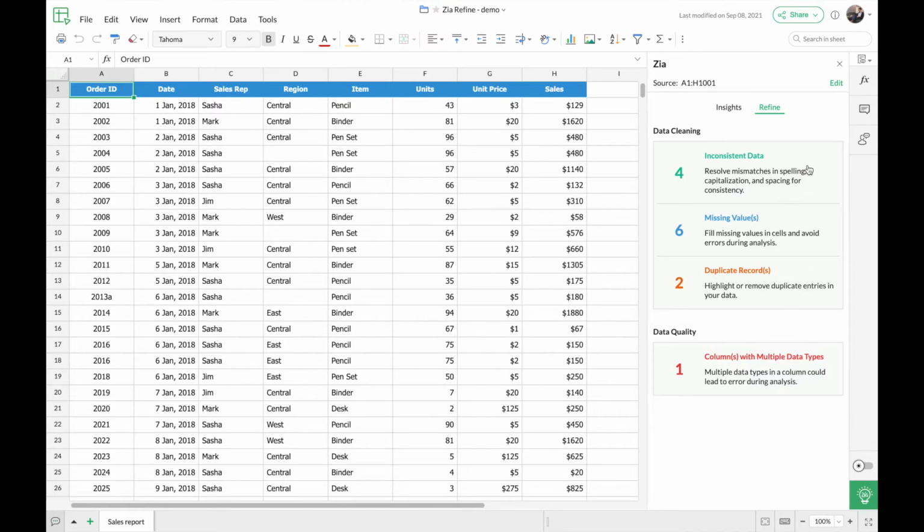So now we'll be looking at each of these suggestions one by one, and we'll also be seeing how we can correct them using Zia as well. Before we get started, at the top of this panel, you can see the source range being displayed for you. This source range was auto-detected by Zia, whereas if you want to edit this particular range, you can also do that using this option here, that is edit.